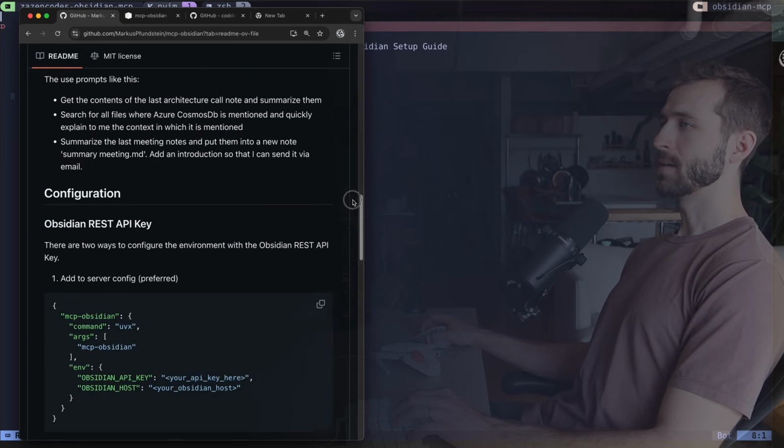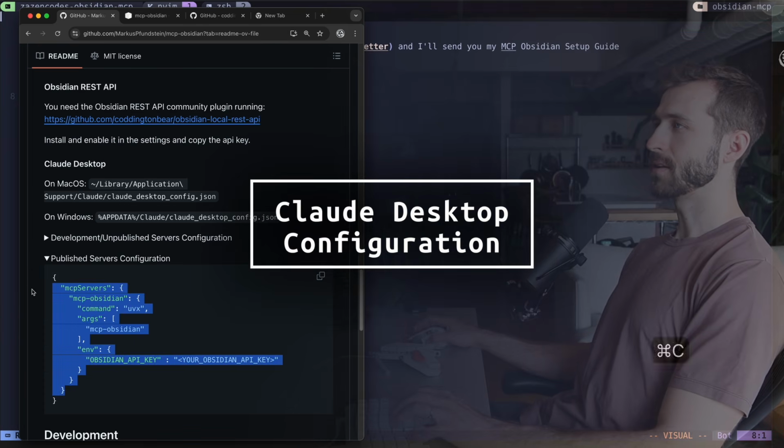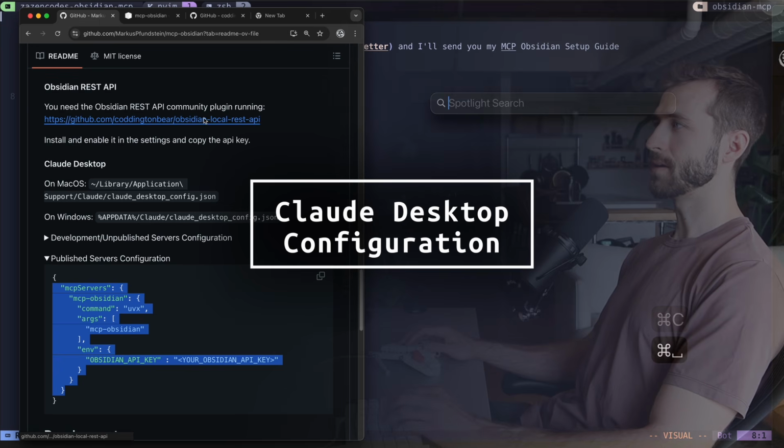And if I scroll down, then I'm going to find something called Published Servers Configuration, and this is what we're going to use. So I'll focus on the MCP part first, and then I'll show you how to get the local REST API up and running.